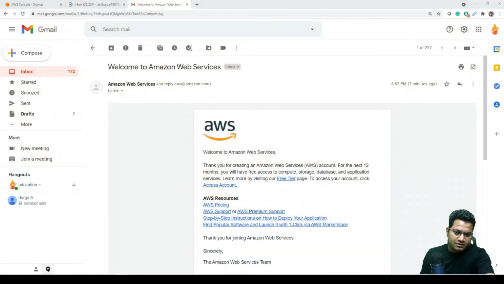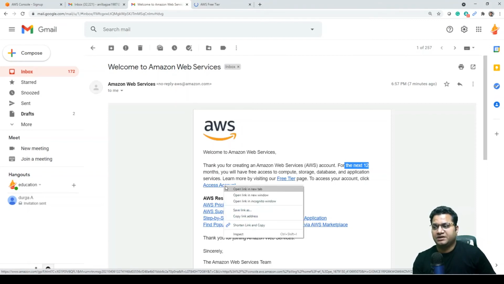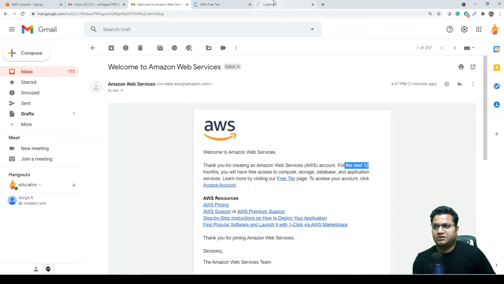After setting up your account, you will notice that there is an email from AWS like this, which says welcome to Amazon Web Services. Thank you for creating your account on AWS, along with some basic information. They are saying that for the next 12 months, you will have free access to compute, storage, database, and application services. There is more information available on the free tier page, which we can access from here. Pricing related information we can access from here, and we can also access the account from here.